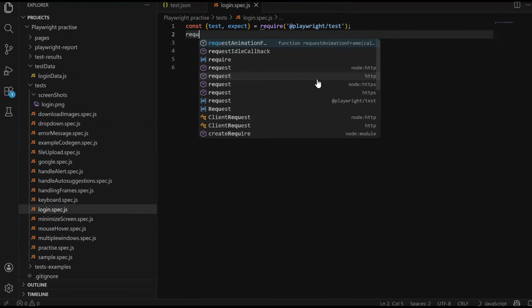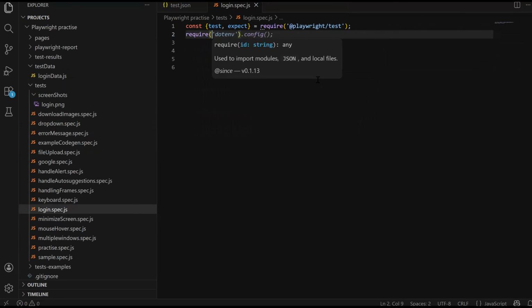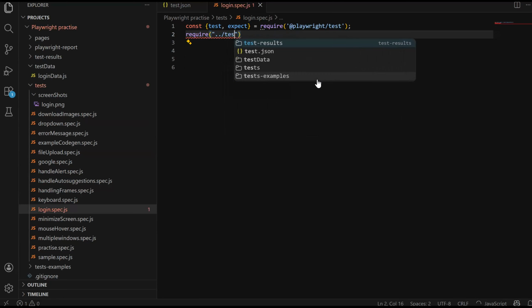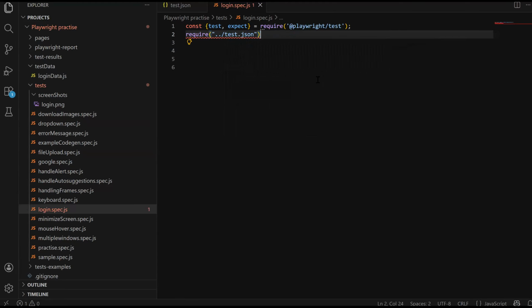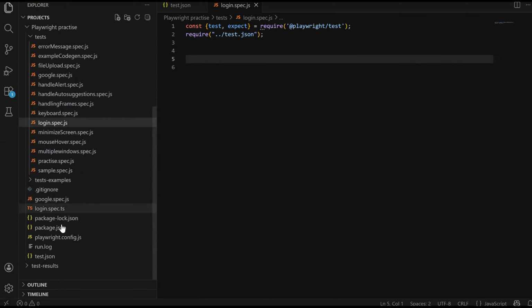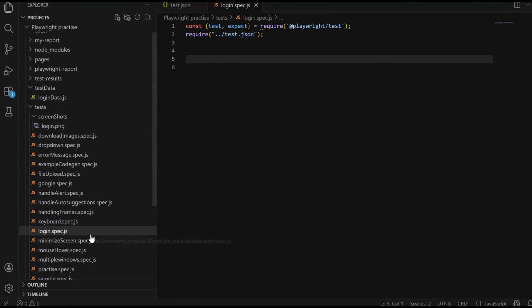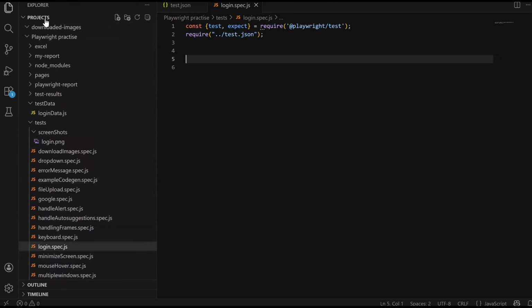Now I'm going to give require, double quotes, dot slash test dot JSON. This line reads the test.json file from the project folder. Here we have test.json. This is the JSON file. It reads the JSON file from the project folder. So it reads all data from test.json.